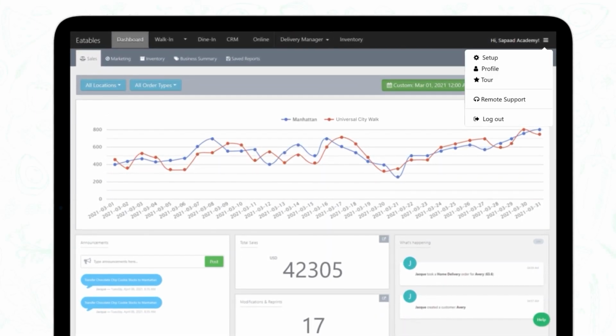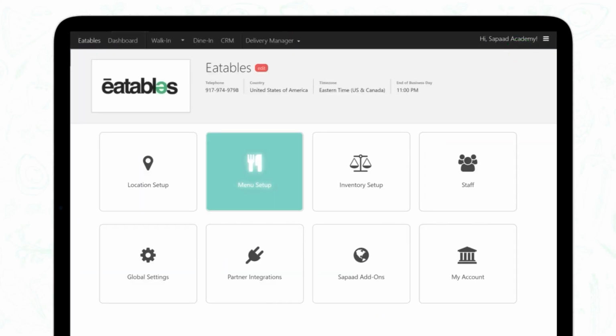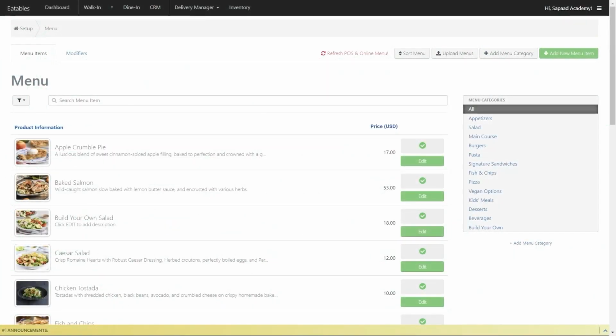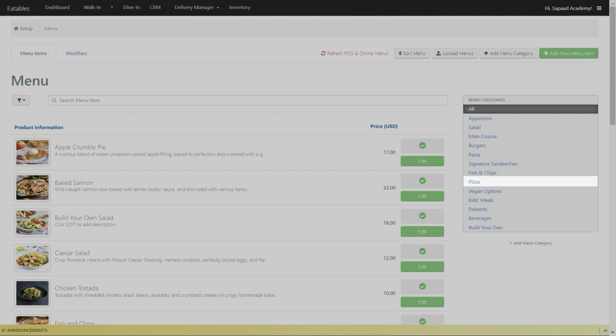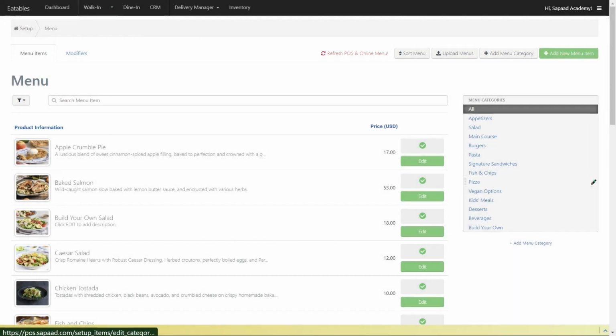First, go to Setup and then click Menu Setup. Next, go to the Menu Categories section on your right and locate the menu category you want to delete. Click the Edit icon against the menu category.